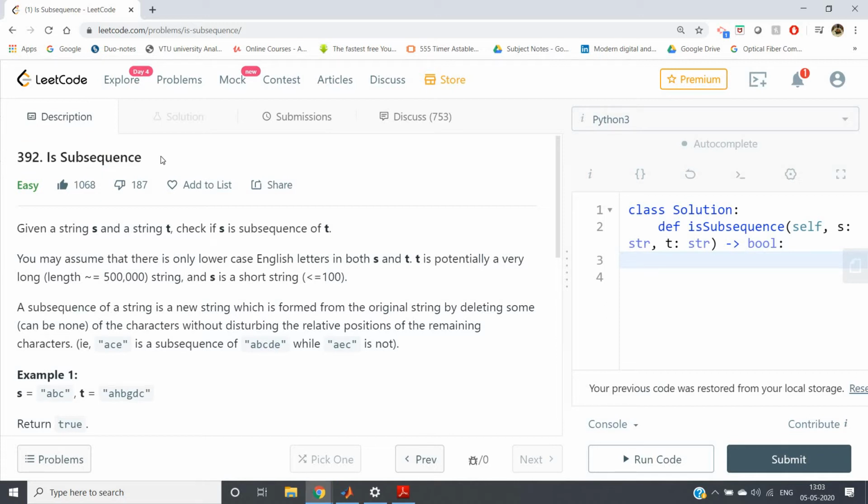In this video I am going to discuss one very interesting problem taken from LeetCode problem number 392, and the problem title is Is Subsequence. You will be given two strings. You have to check whether a particular string is a subsequence of the other string or not. The question says, given a string S and a string T, check whether S is a subsequence of T or not.